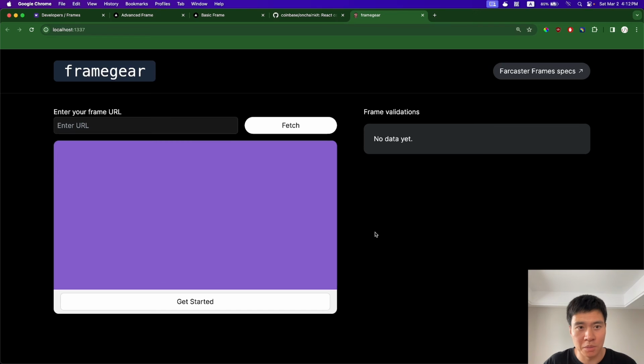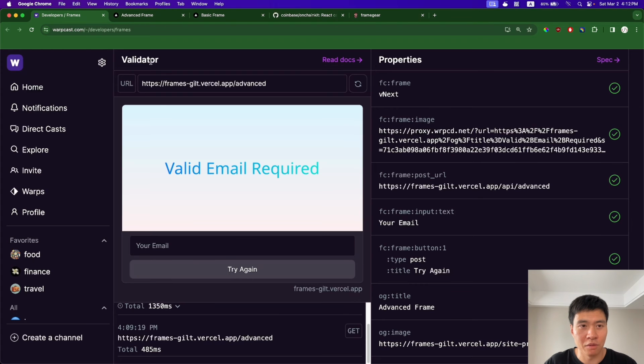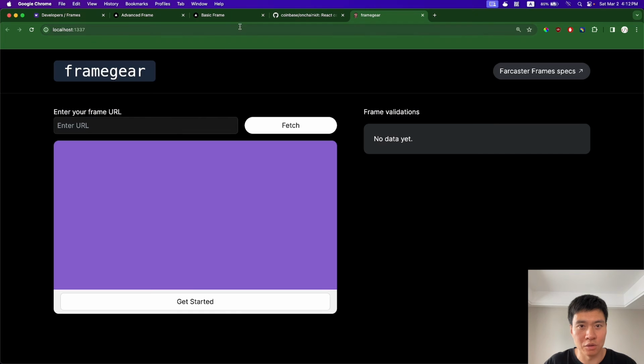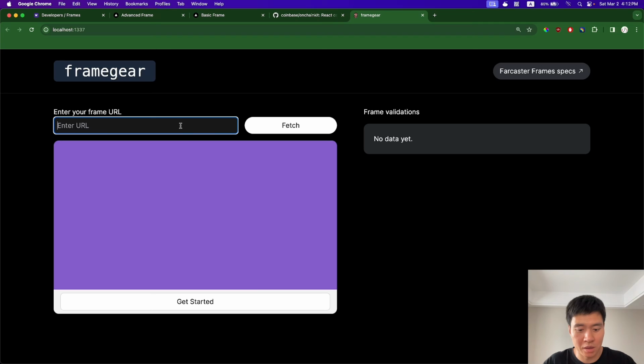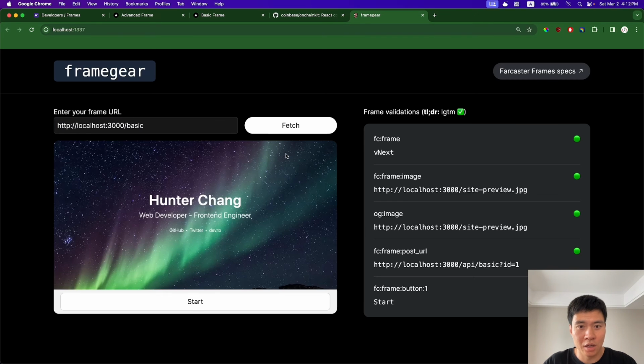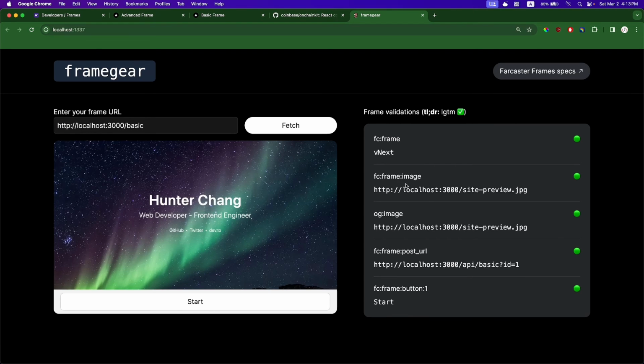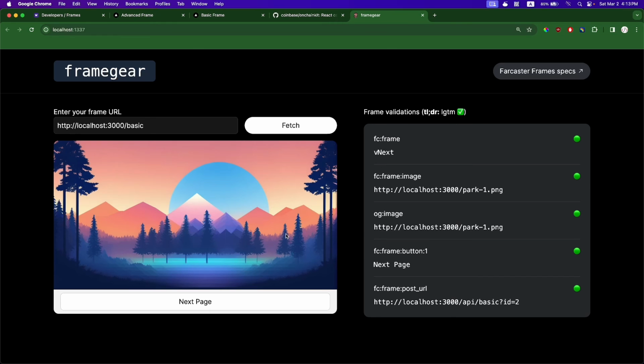Alright, so this is frame gear. It's very similar to this validator, but you can use your localhost on here. So if I copy this and paste it into frame gear and hit fetch, you can see that it does the same thing. Let me hide myself real quick. You can see all the meta tags that are available, and you want them to be all green. Then when you go through the different endpoints, it'll tell you which image is being used and what the button is and what the endpoint associated with that button is.